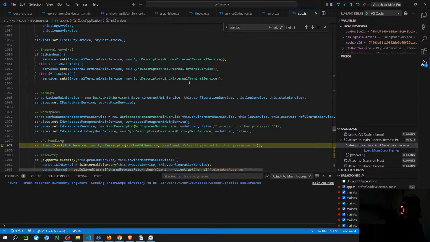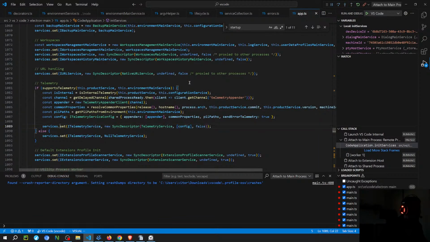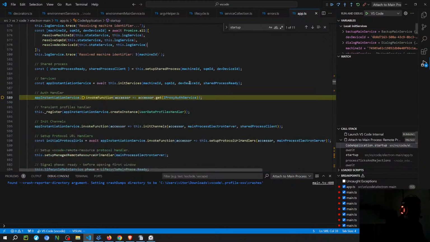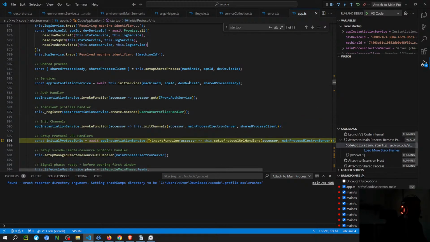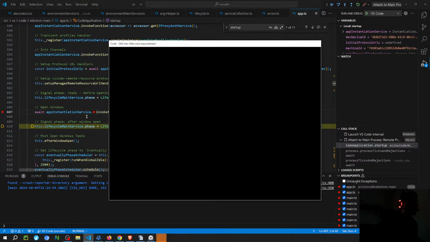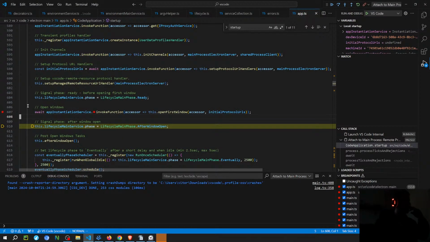So now I'm just going to press F10 until I get to the application. Okay, so here it seems that this is the place where the application starts. So this should be interesting for next time. Sure, I'll open the first window. I'll be right back, I'm going to go to the bathroom.